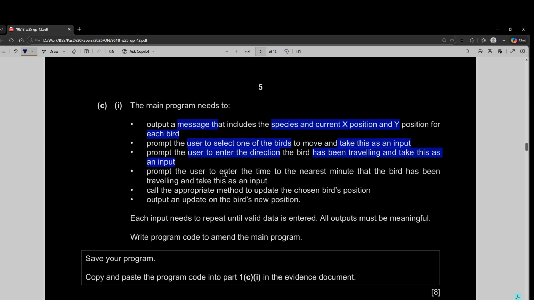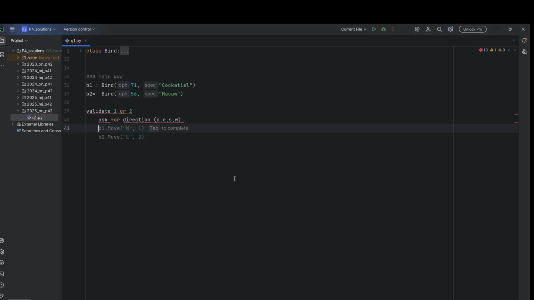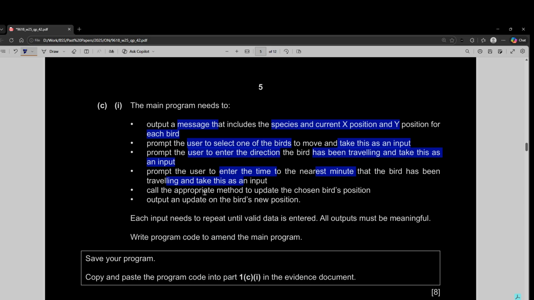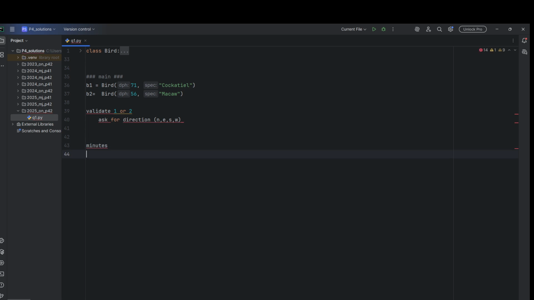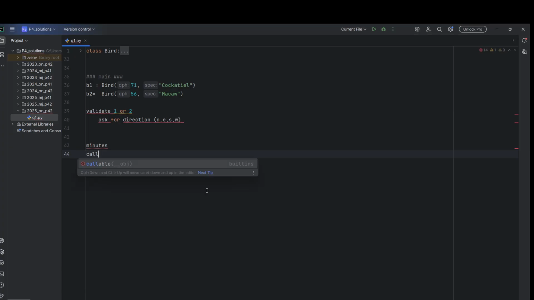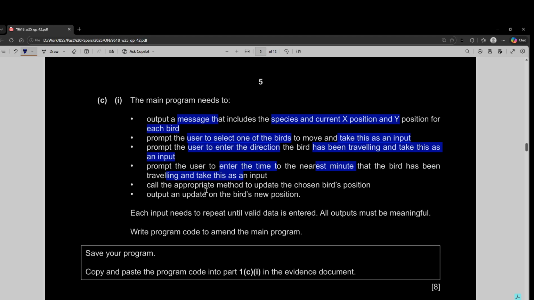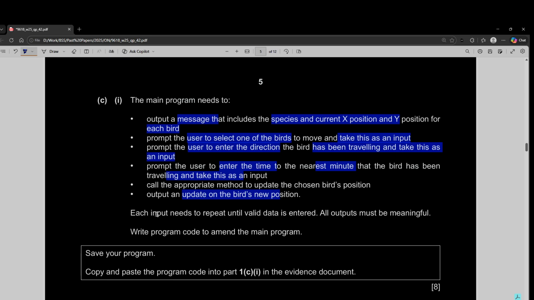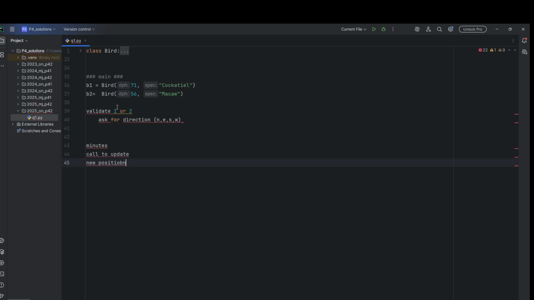Okay, then they're saying prompt the user to enter the time to the nearest minute that the bird has been traveling and take this as an input. Okay, so once all of this is correct, we have to ask for the minutes then. And then they're saying call the appropriate method upon the chosen position. So whatever the position is, we have to call the method to update distance. So call to update distance like this, and then output an update on the bird's new position. And the question says each input needs to repeat until valid input. All outputs must be meaningful. So until the value of the bird is correct, until the direction is correct, it should keep on inputting the values.